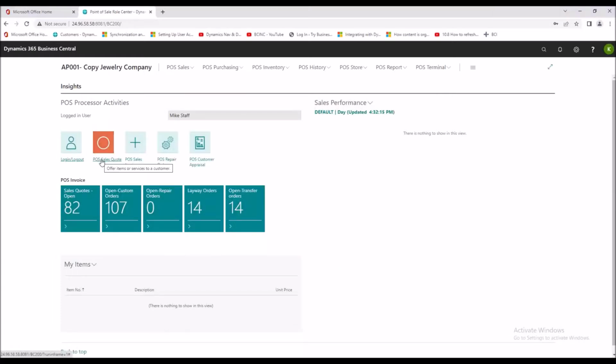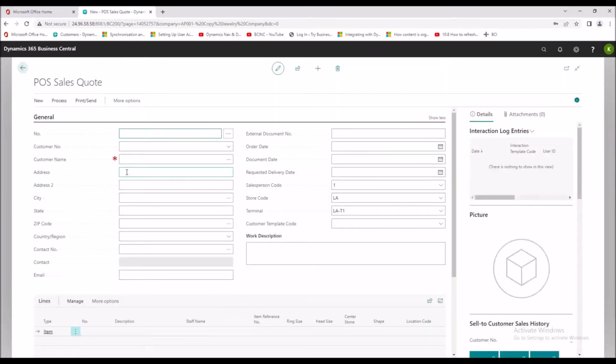So we have POS sales quote. From the register or tablet, they can create a sales quote for a client. We can see salesperson is already selected for our logged in salesperson. Store code is automatic, terminal as well, even though we can change it on the fly. We have terminal 1 here.